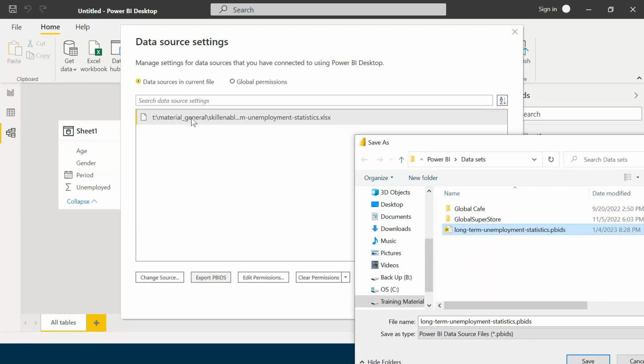If we want to access this PBIDS file later, can we open it directly? Just double click on it and open. That's it. I just tried it and it is asking me to sign in to subscribe to Power BI. Then you may have to log in over there. Let me check.